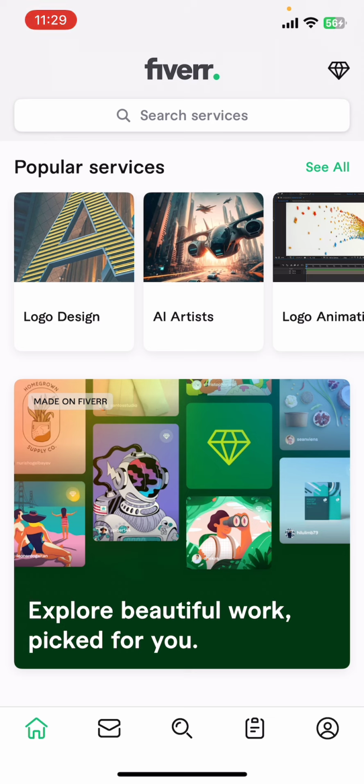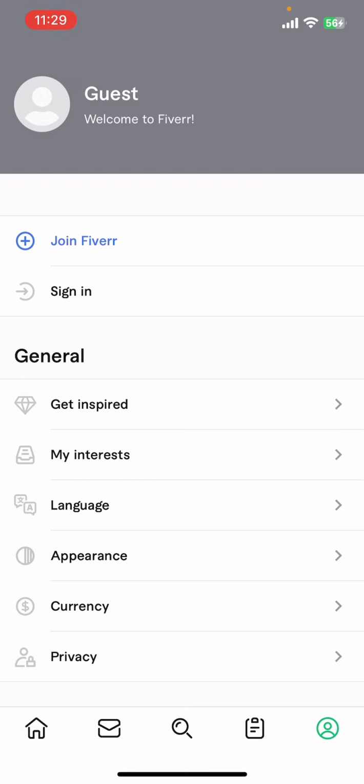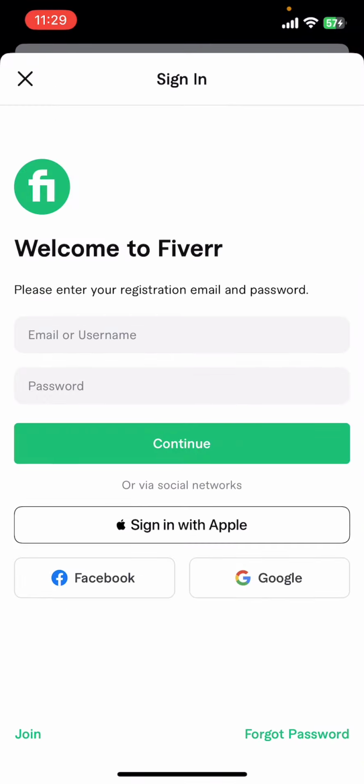Then on the screen at the bottom, you're gonna see 5 options there. Tap on the user icon on the bottom right corner. Then at the top of the screen, you're gonna see 2 options there, Join Fiverr and Sign in. Tap on Sign in. Then you can see you can sign in using your email and password, your Apple ID, Facebook and Google. Select the option that you had previously used to sign up.